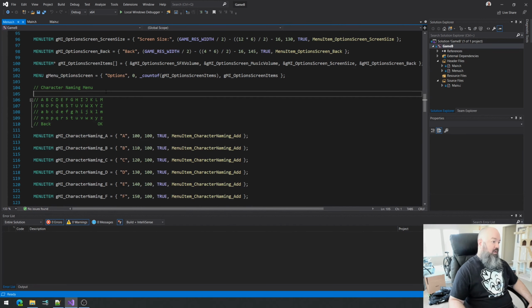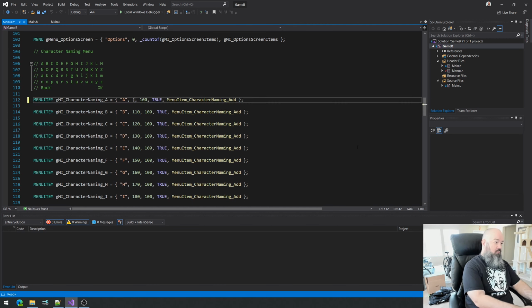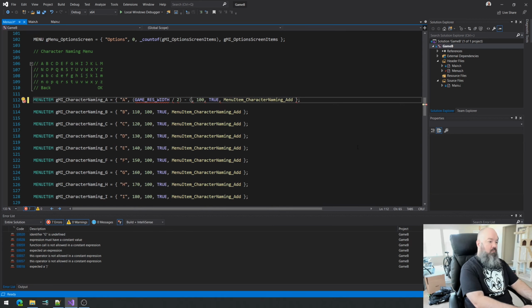So let's see, we do game res width divided by 2 minus, this isn't gonna work, is it? I can't use str length here in the declaration of this global variable.